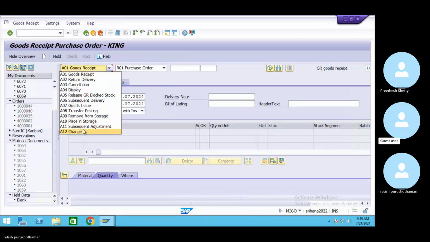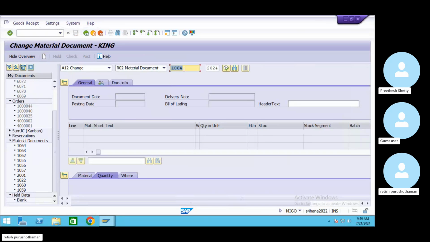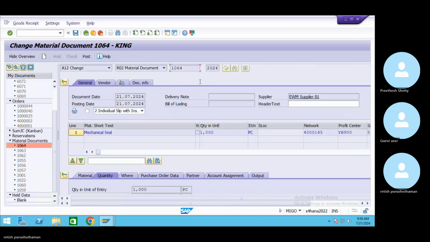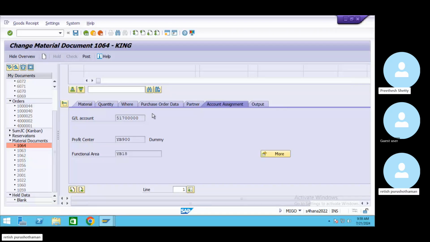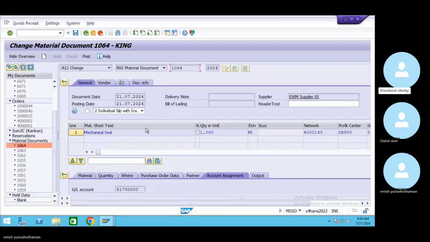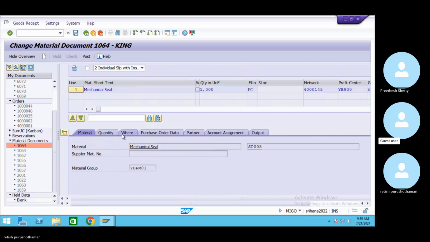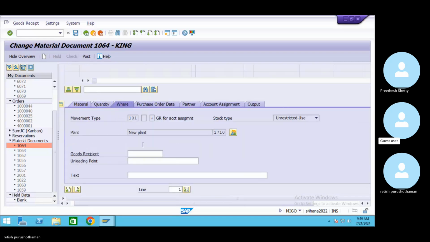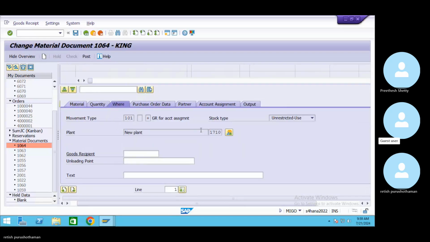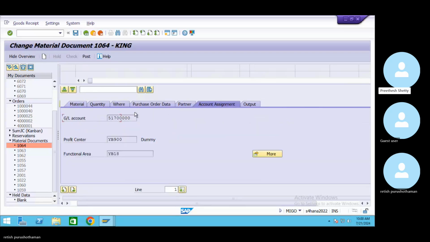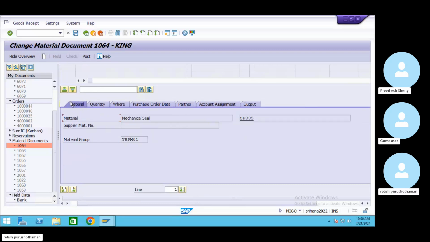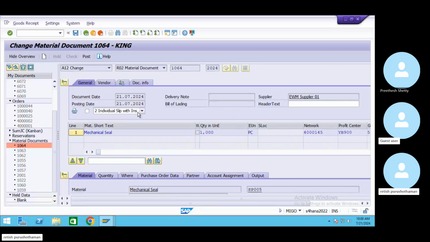Yes, you can do that. Was this the material document? यही था क्या? हाँ यही था ना. 1064. Yes. Can I do something? Change. How do I change this? I'm not good at the material side of this.